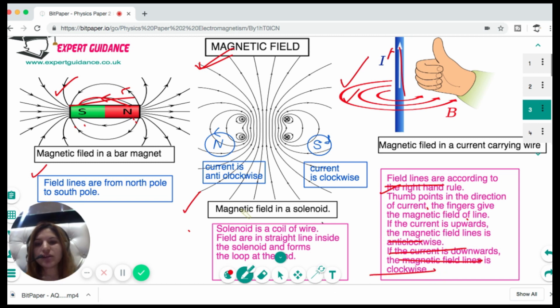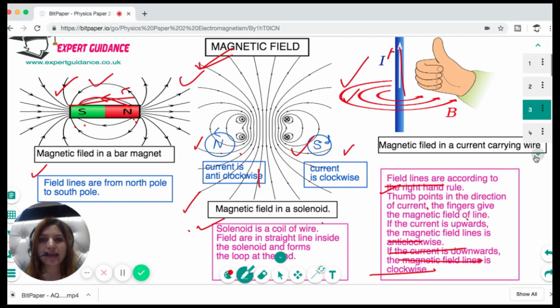Now, for a solenoid, what is a solenoid? It's a coil of wire. Inside the solenoid, the field lines are straight and then they form a loop outside. The solenoid also has a north pole and a south pole. The north pole is where the current is anti-clockwise and the south pole is where the current is clockwise. You should be able to draw these magnetic field lines in the exams.